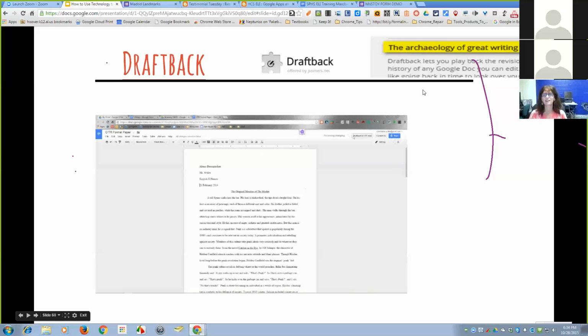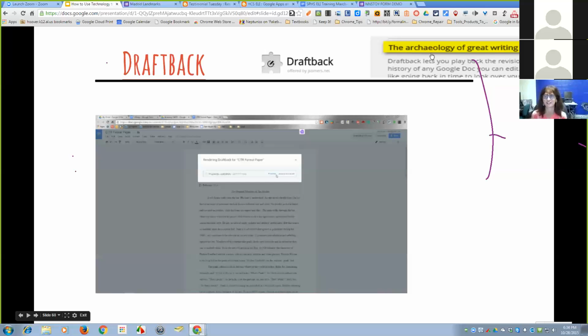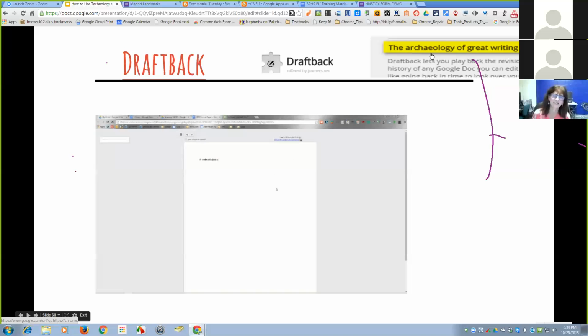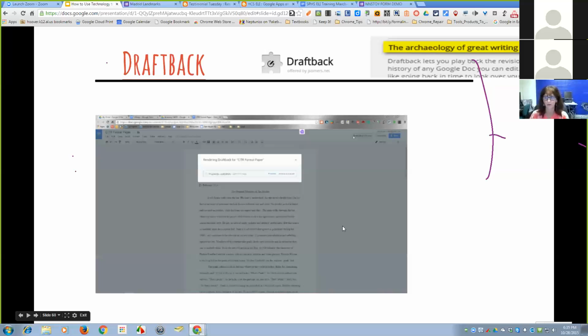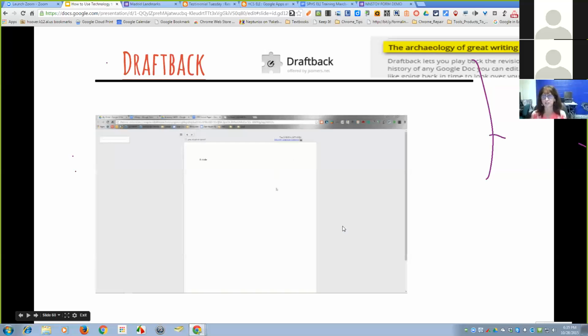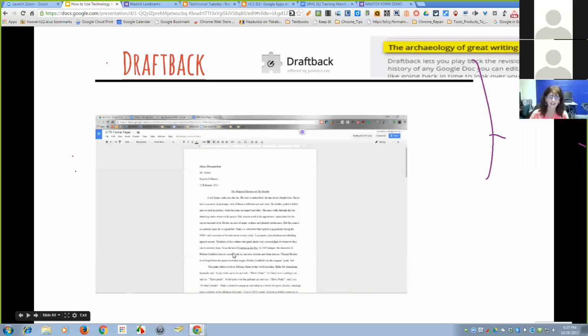Draftback. I love this description, the archaeology of great writing. How many times do you wish you could get into the mind of students and wonder what was going through their mind while they were creating their paper? Well, Google Docs has revision history, and you can go back and see who did what when. That's especially good for collaboration and so forth. But Draftback plays it back like a movie, so you can see the paper created in front of your eyes.